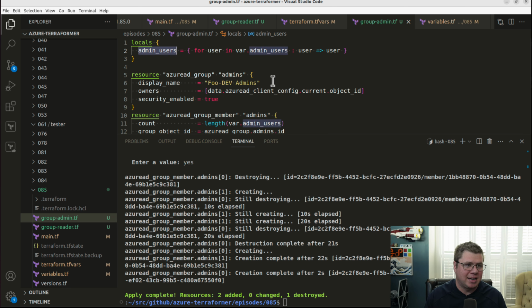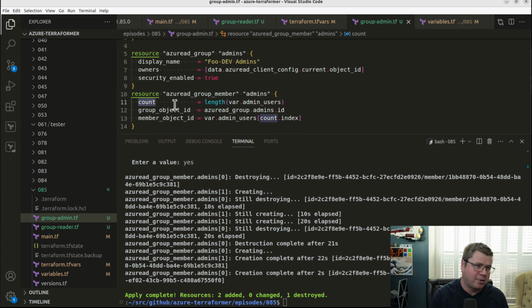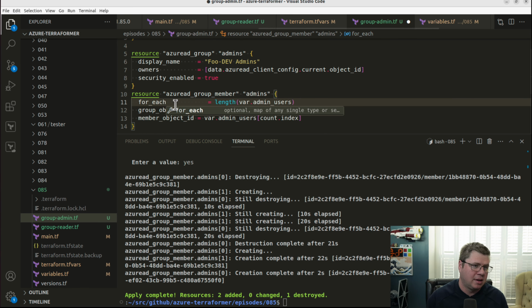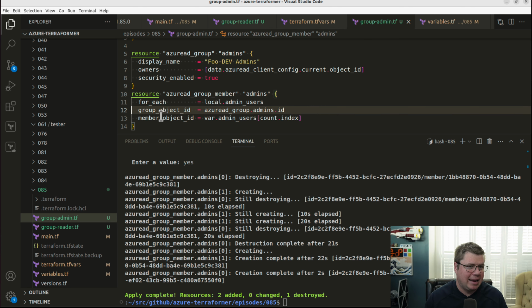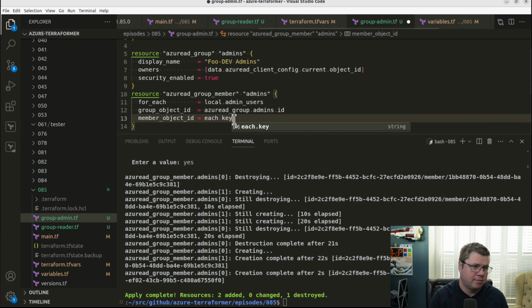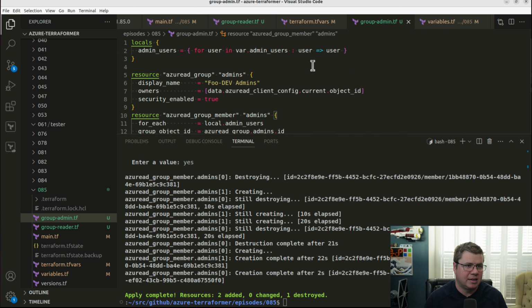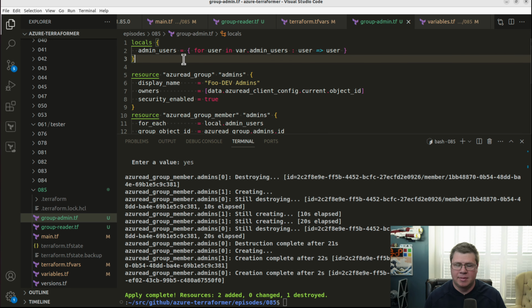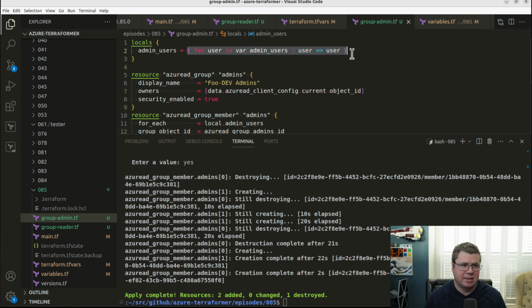And so now I can change this from count to for_each, and I don't have to do the length thing anymore. I need to use the local, not the var. And now instead of this, I just need to use each.key, because if you look at the for expression, the key and the value are the same, right? So again, this implementation complexity really doesn't matter to me.